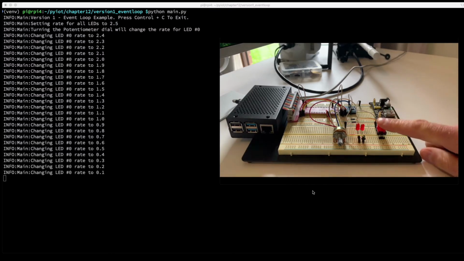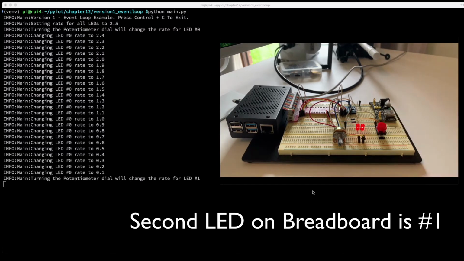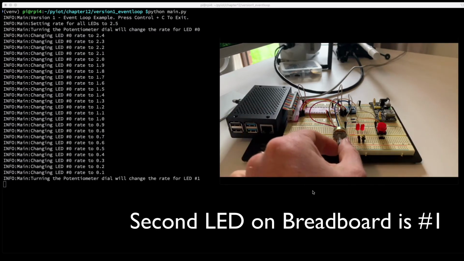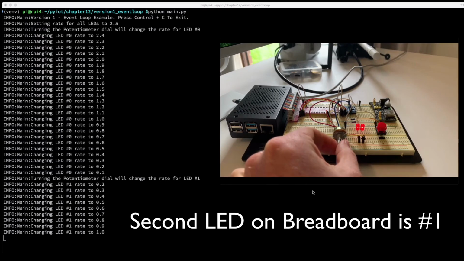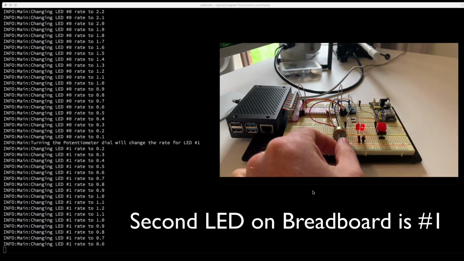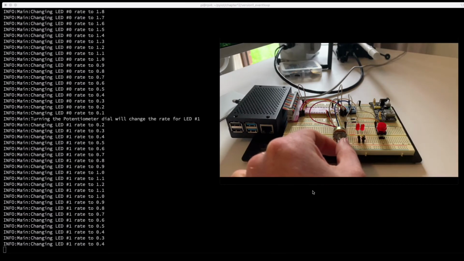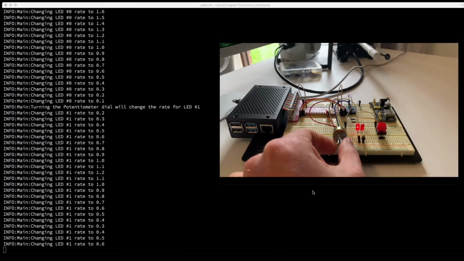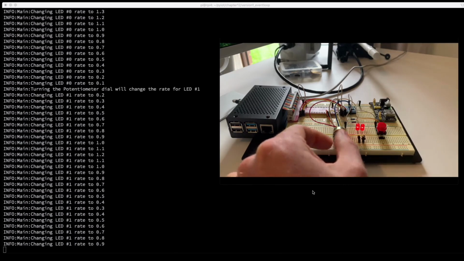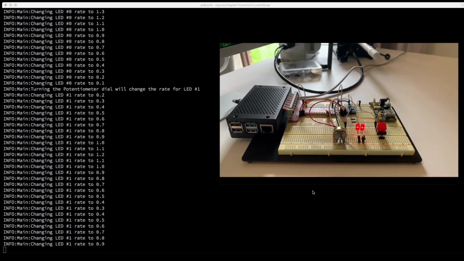When I push the button, notice on the screen, our potentiometer is now controlling LED 2. So when I change the potentiometer here, it's the rate of that LED that we change. So we can see there that they are blinking at different rates.